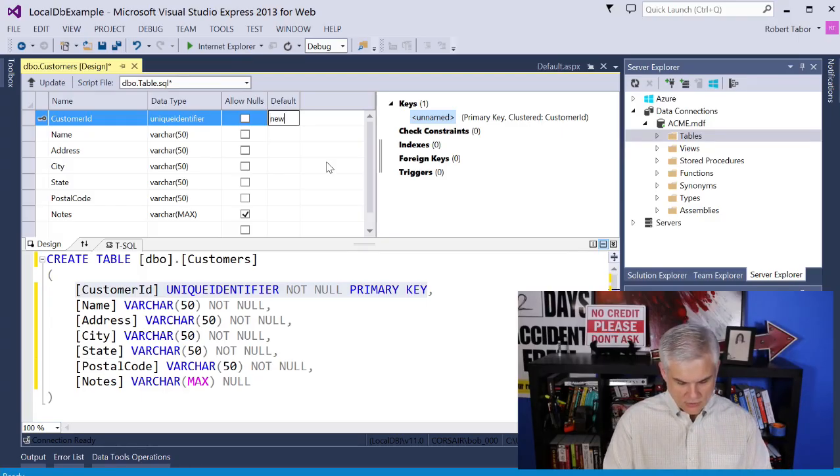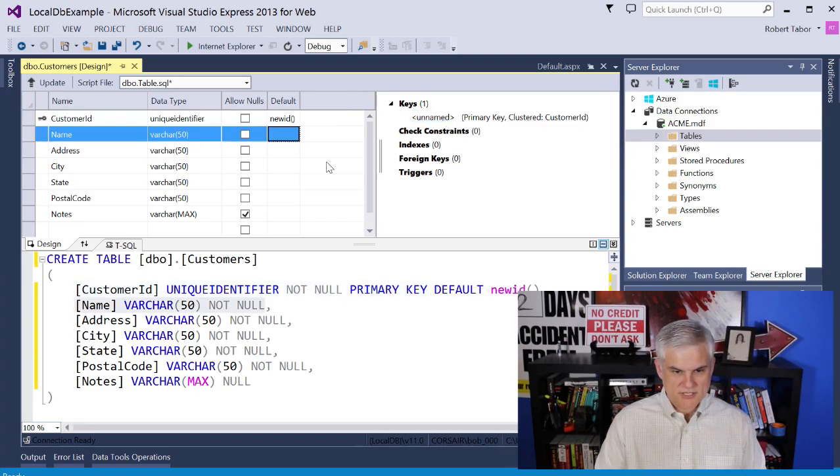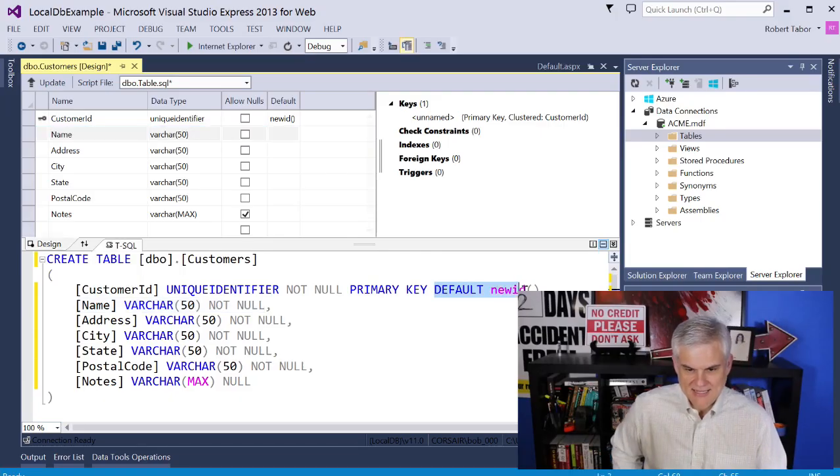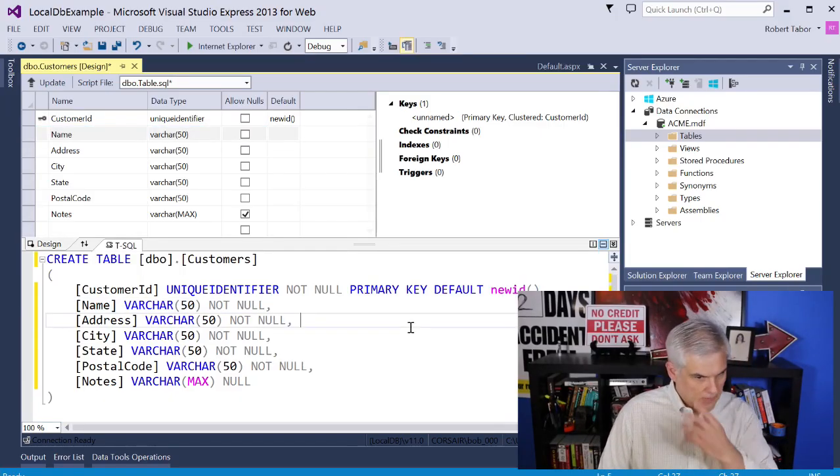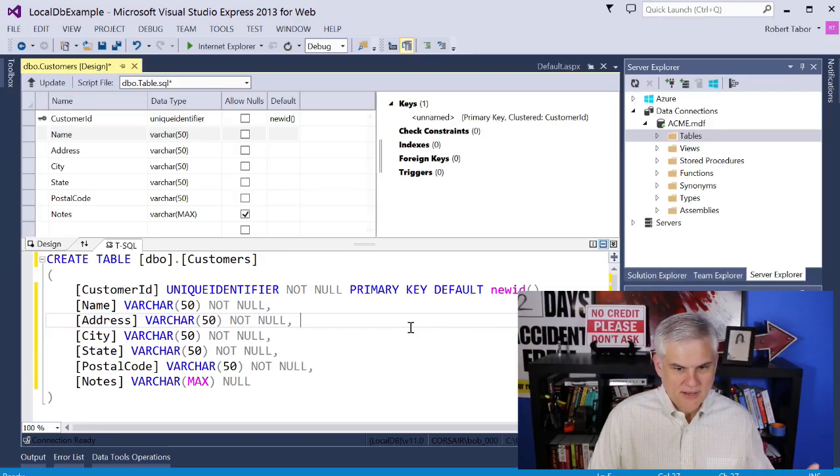So I'm going to do newID, open and close parentheses, and I'll hit the Enter key on the keyboard, and you can see that now it added this default newID to our script. All right, so I think that's about all that we wanted to do here.